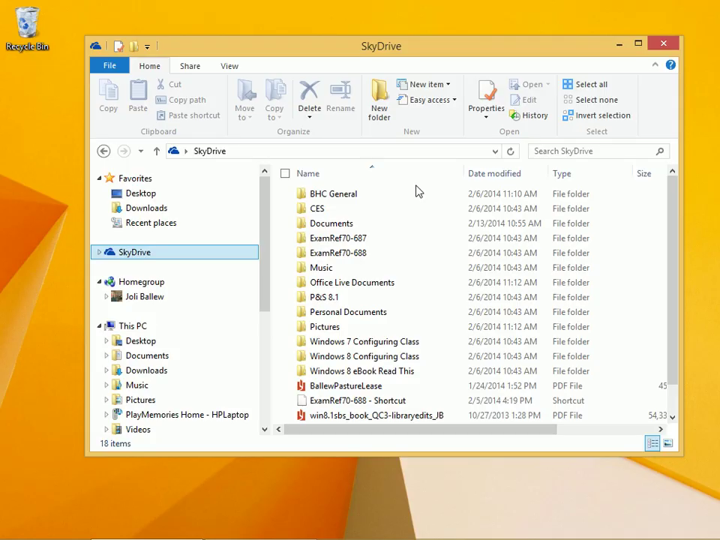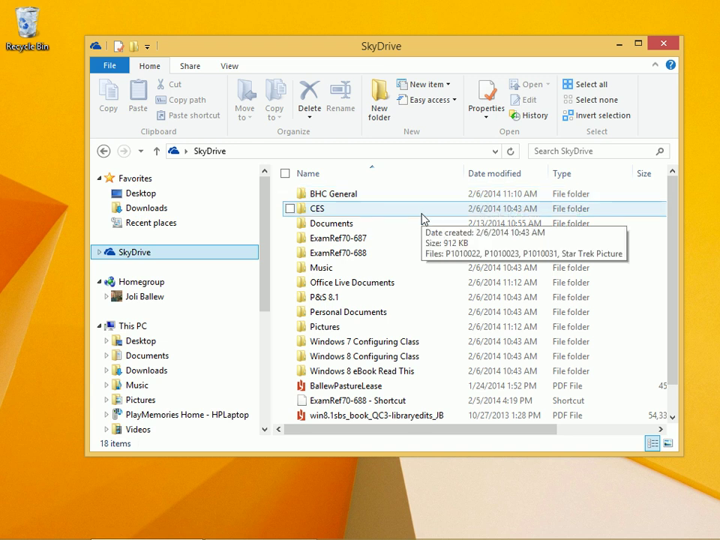If you haven't started to use SkyDrive yet, it's really awesome, and I suggest that you do it. It's not only a great place to store your files where you can access them from anywhere, but it also acts as a backup. So you don't have to worry about your files. You know they're in a safe place on a server on the internet.